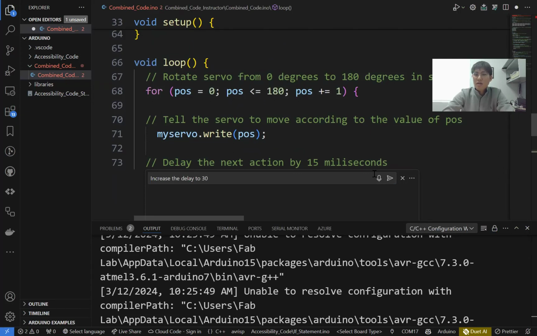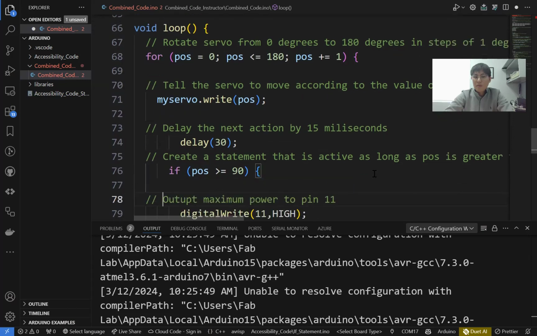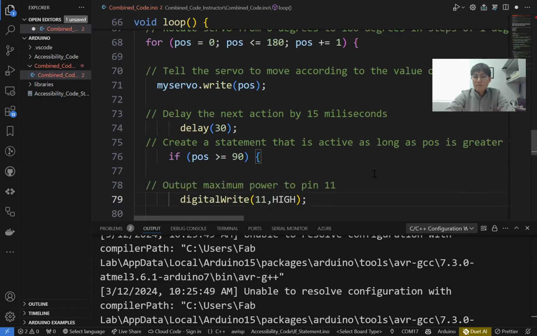If you want to accept this suggestion, you can simply press Control Enter. Closed inline chat widget. And I'm going to press up arrow. Delay the next action by. And I'm going to press down arrow. Delay 30. Now it has changed to delay 30. Create if parse. Output maximum power to pin 11. Digital write 11.